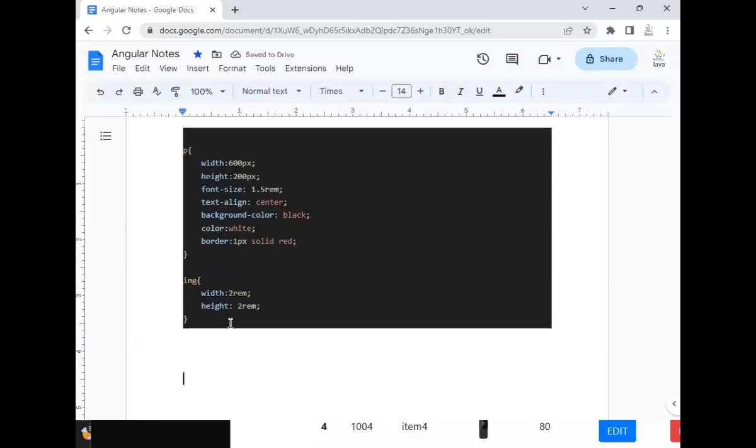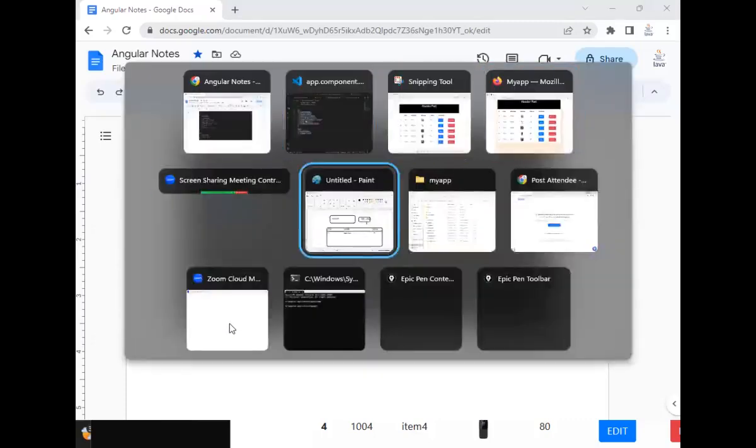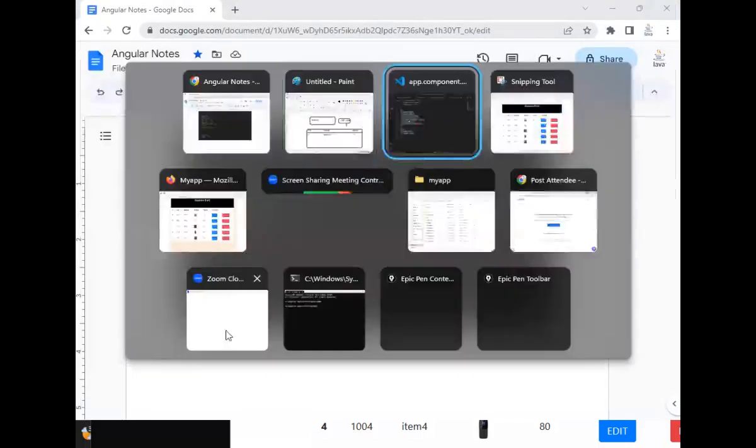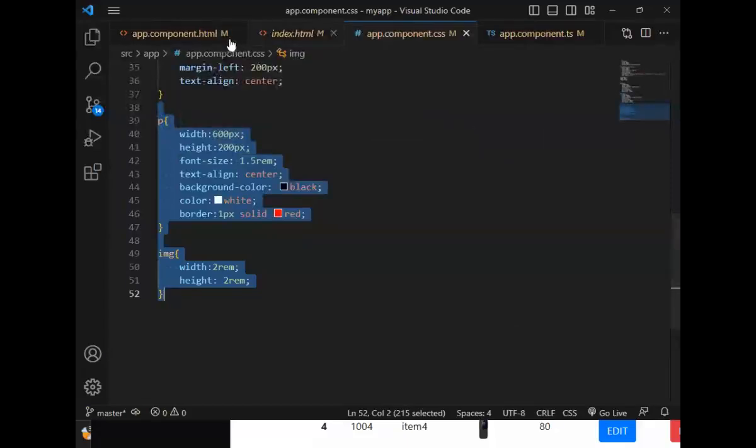Okay. What is the next requirement? We want to implement a simple text field with one button. So whenever the user clicks on the button, we want to take that item and print it on the table. That's it. Nothing else. Come on, how can we create the text field here?